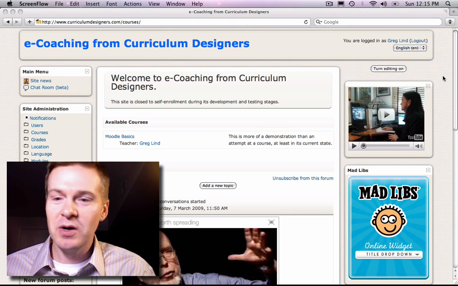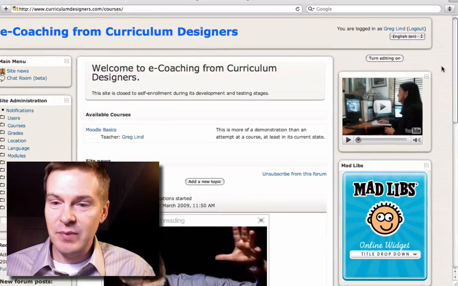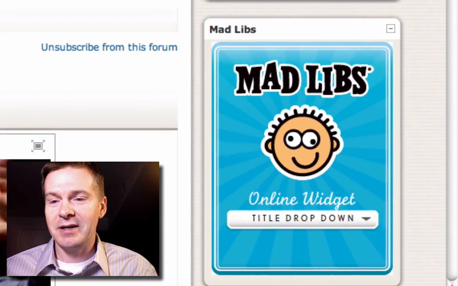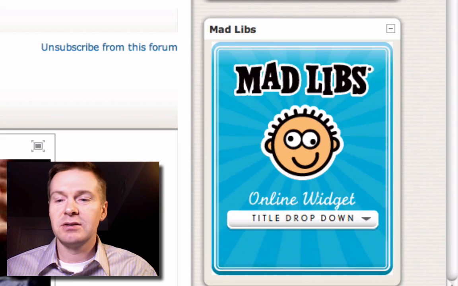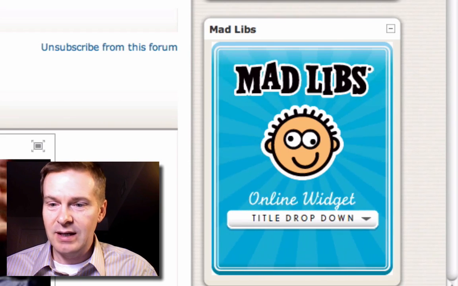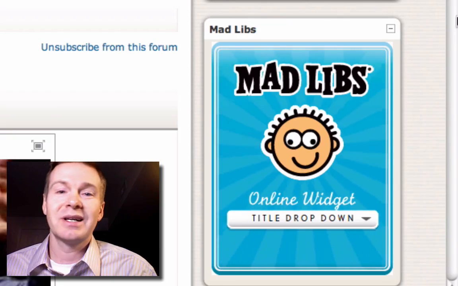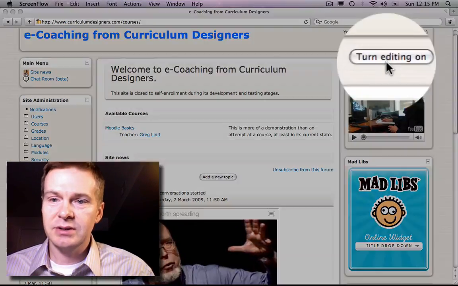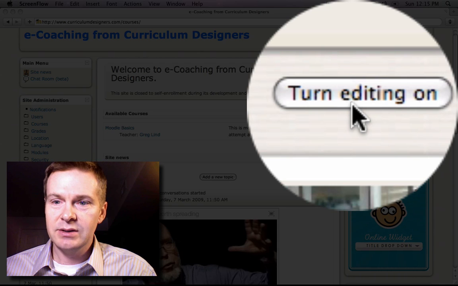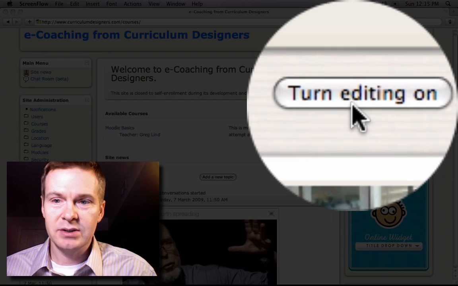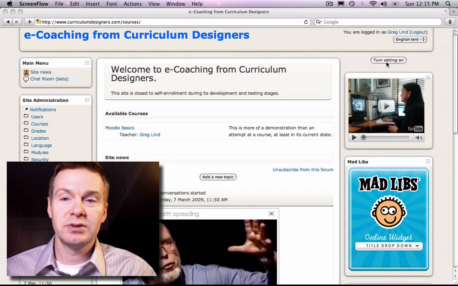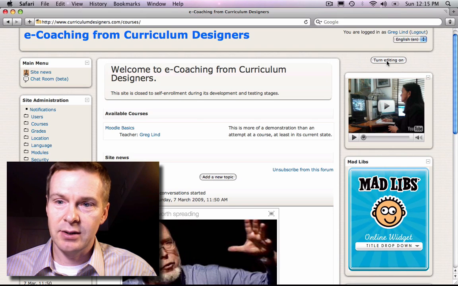let's look at how to edit what we've got. This Mad Libs thing has been bugging me for a while. I used it as a test to embed other content, and it's sort of flashy, but it's also kind of annoying. So let's get rid of it. I want to call your attention to this button that says Turn Editing On. It's only there if you have permission to edit the page, but if you do have permission to edit any page, you'll see it always up there at the top. So let's turn editing on.